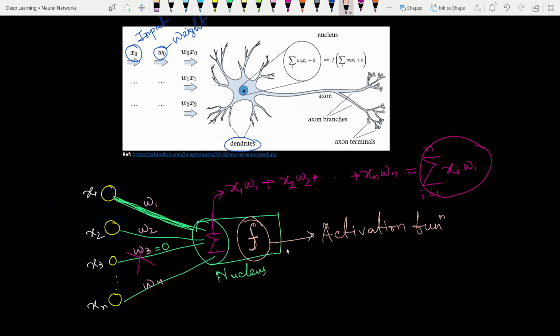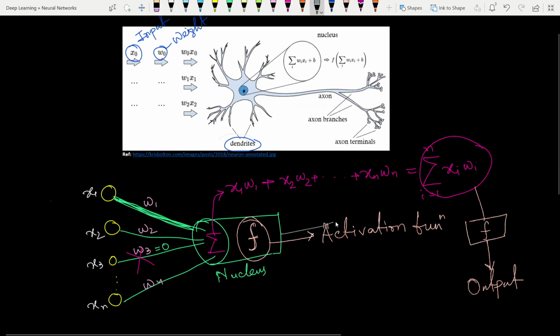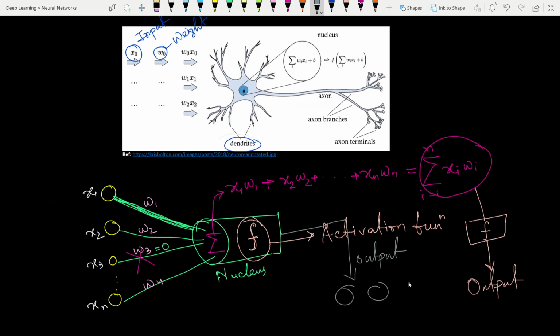Now after taking that multiplication, we pass that value to the function, and what we get is called the output. This output we will then pass to another neuron. Here some neurons are there, and we pass it on. So this structure is called a simple perceptron, a simple single neuron structure.